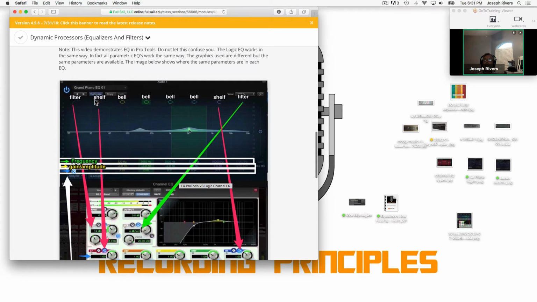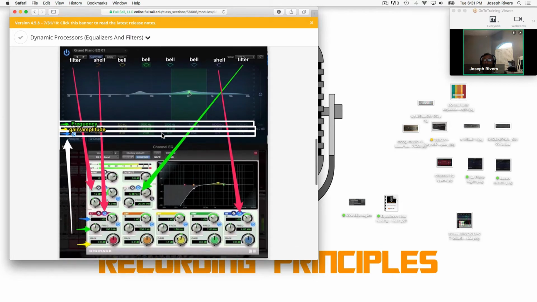And this is the Logic EQ, the Channel EQ. Notice they look quite different, but they do the exact same thing.